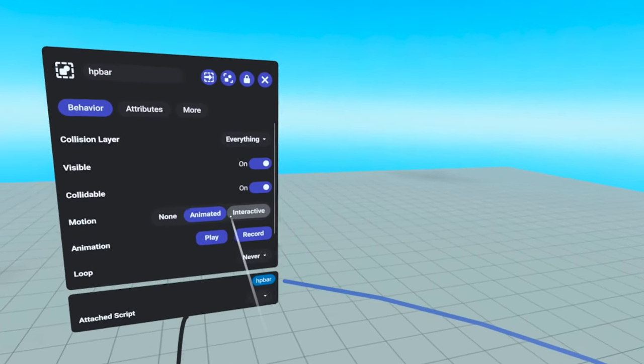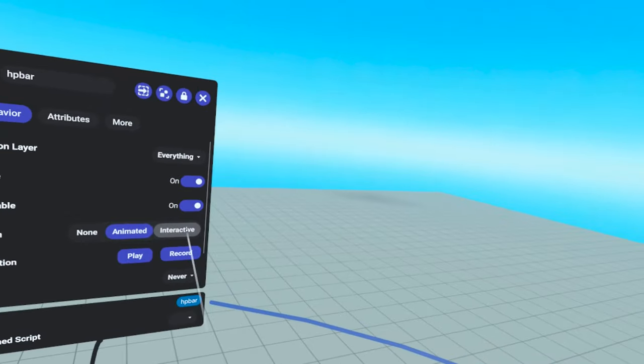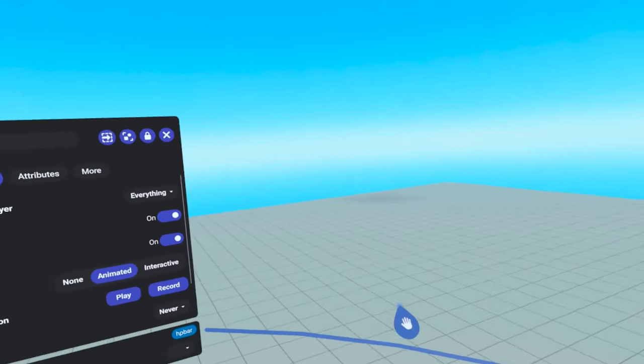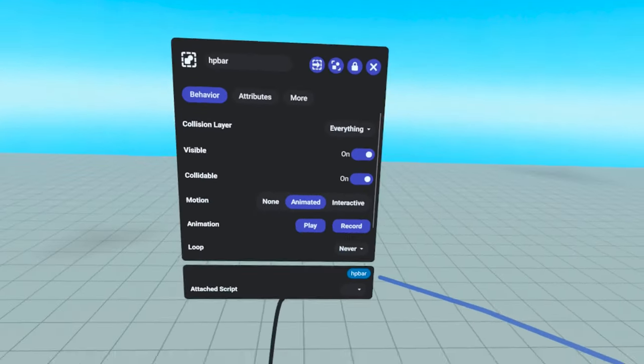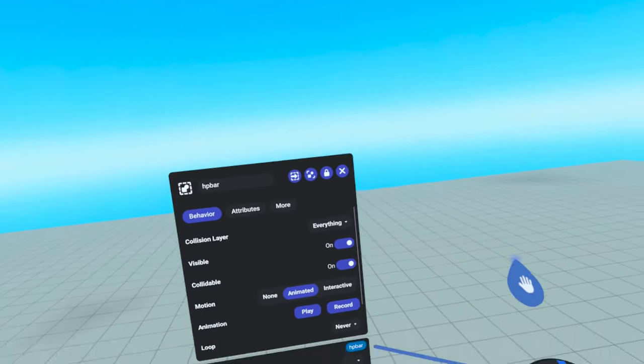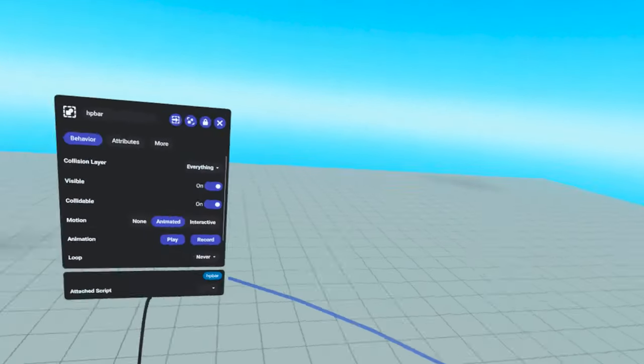Second, be sure to leave this unanimated. Do not turn this interactive and grabbable, because then you'll have players accidentally grabbing their health bars and yeeting it to the side, which we don't want. This way, we can only attach and detach the object through our scripting.